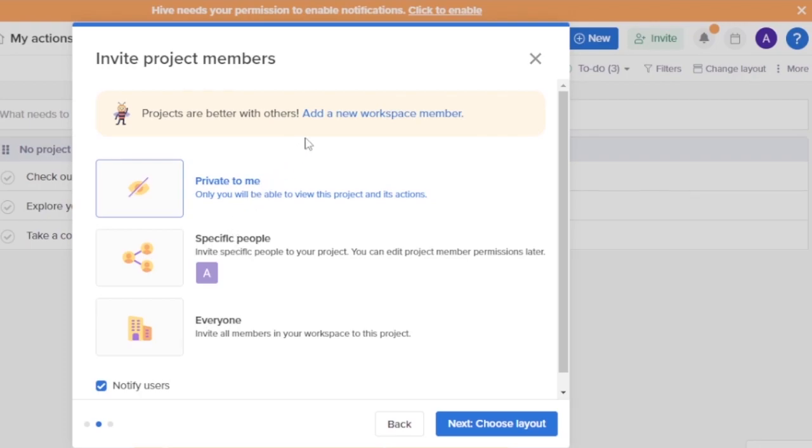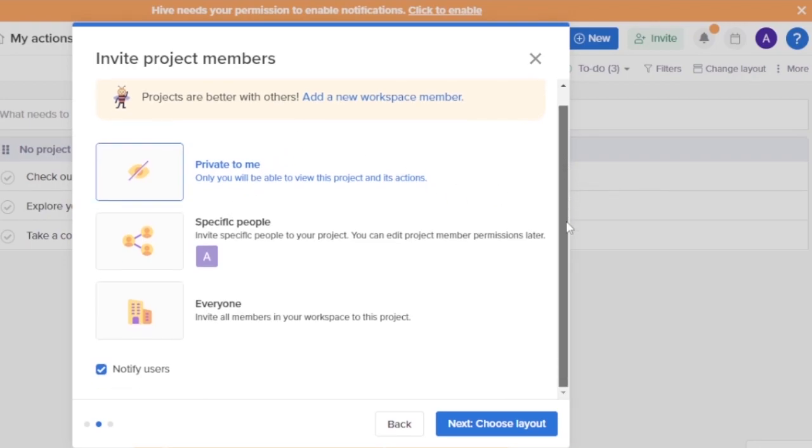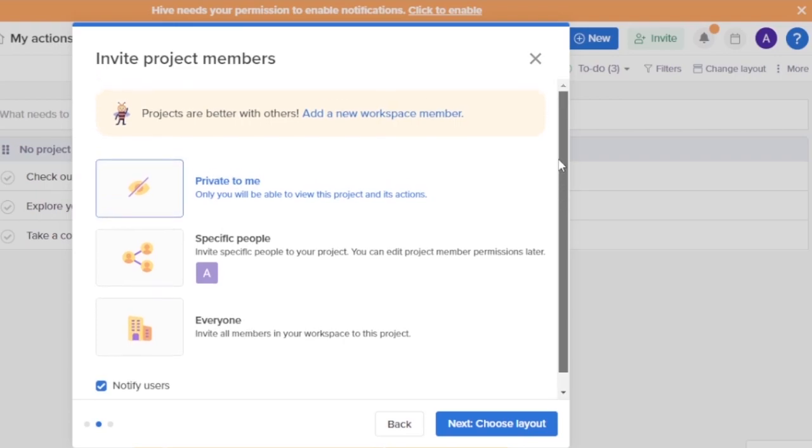Okay, so then you have to select some members who are going to work on this specific task. Projects are better with others. Add a new workspace member. I'm just going to set it to private. You will only be able to view this project and its sections. Okay, so this is only me.